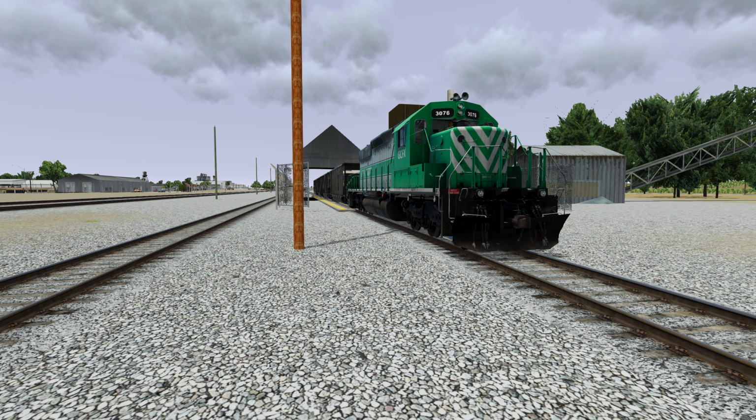In our case, we have this GCFX SD40-2 for power. But otherwise, plant switching is pretty much the same as regular switching. We move cars in and around a small yard, and that's exactly what we're going to be doing today.